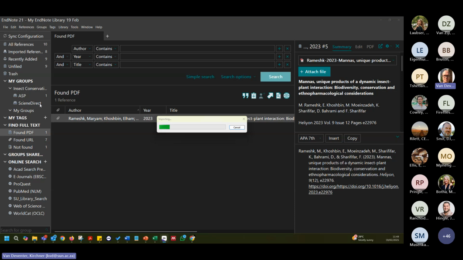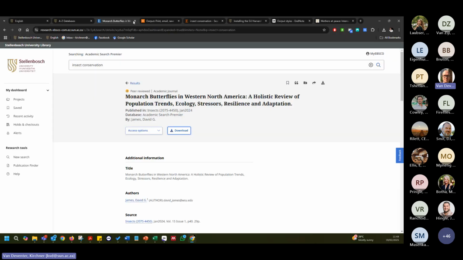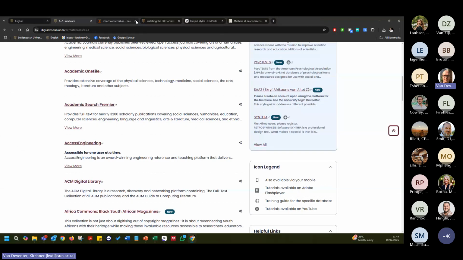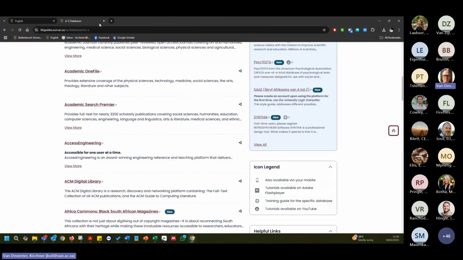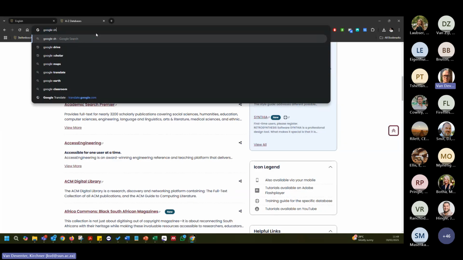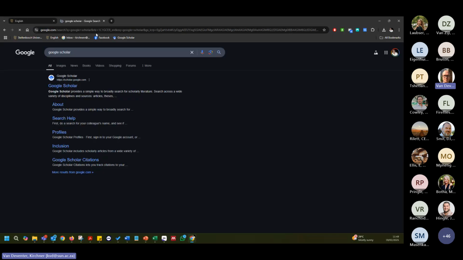And I'm going to come back to this because this is going to take a minute or so. So I also want to show you how to export from Google Scholar, because obviously a lot of you do use it. So it is worthwhile to know how to export references from there as well.